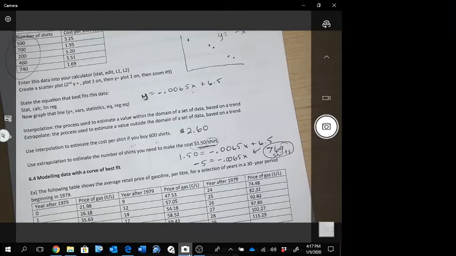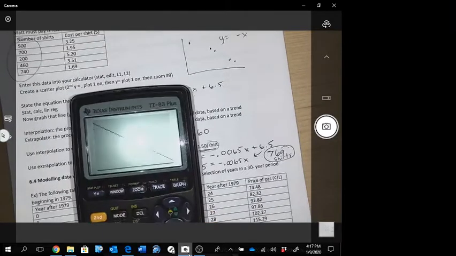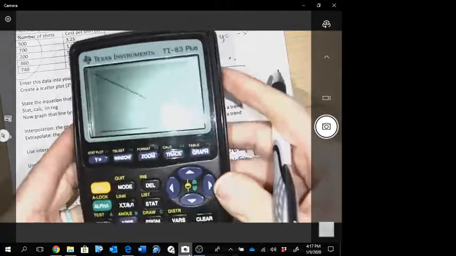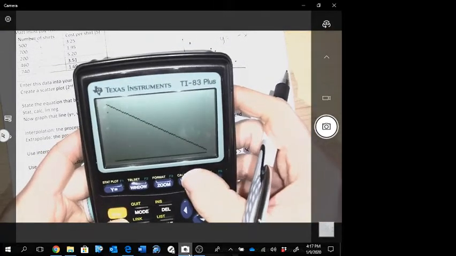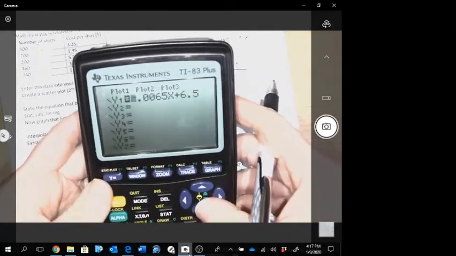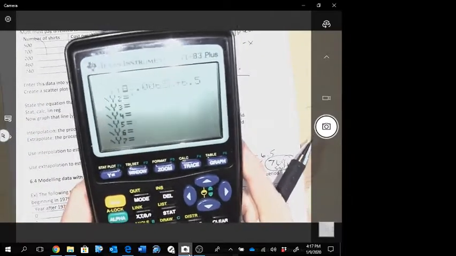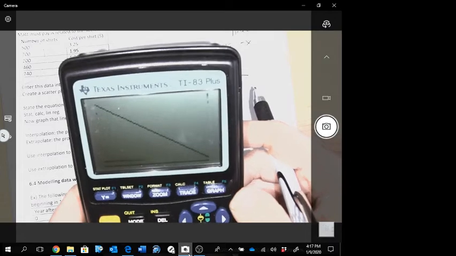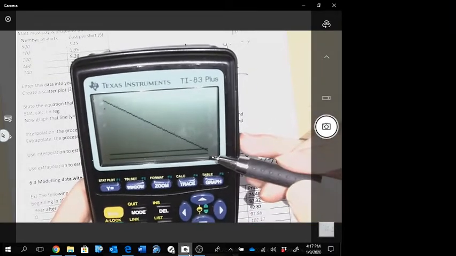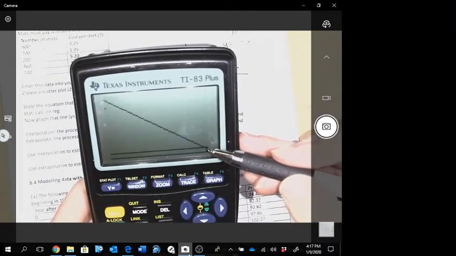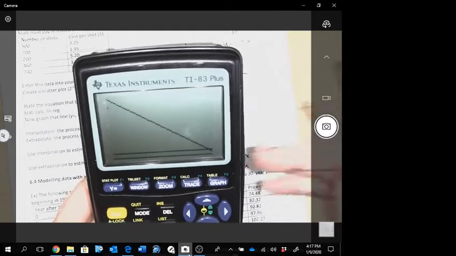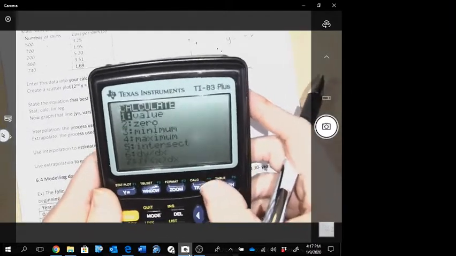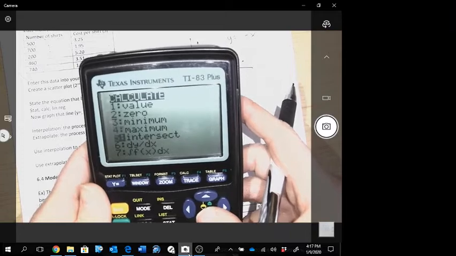Okay, so I'm going to show you how to do this in your calculator. Again, like I said, there's not a way you can use the trace button. So in Y2, I'm going to write in 1.5 because I want to know when Y is 1.5. So when does it reach 1.5? Exactly right there. Okay, so what am I going to do? I'm going to calculate an intersection point.